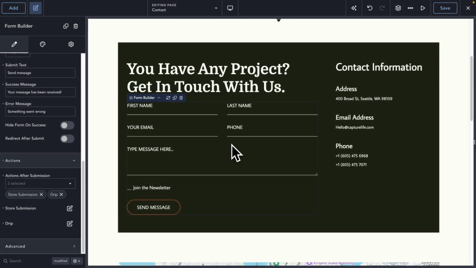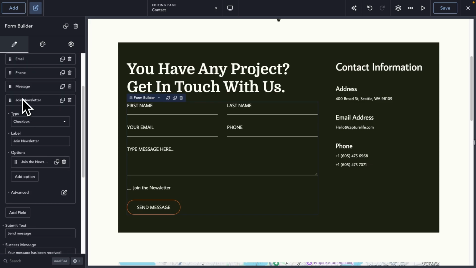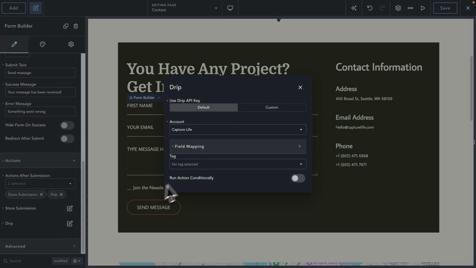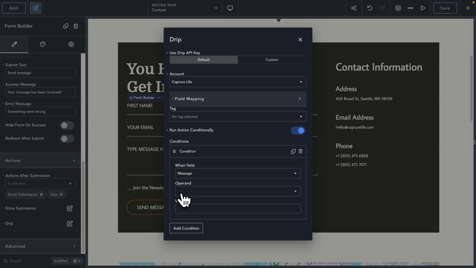New in Breakdance 2.4 is the option to run actions conditionally within your forms. So let's go ahead and take a look at this now. We have a join newsletter checkbox, and what we want is for the drip action to only run if that box is checked. So let's open our drip action. And down here, we can see run action conditionally. We'll enable this and we'll add a new condition.